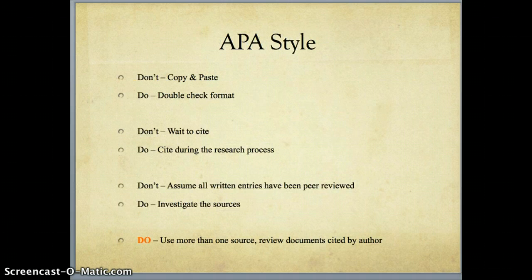And with the APA style, a few do's and don'ts. The first that I consider a don't is copy and paste. Even though there are ready-made citations available, I made the mistake of simply copying and pasting them into a reference page and found out that wasn't the best idea. Just copying and pasting opens you up to errors. So always, with the copy and paste, double check your format. That's the do. Make sure that the format is appropriate to the APA style.